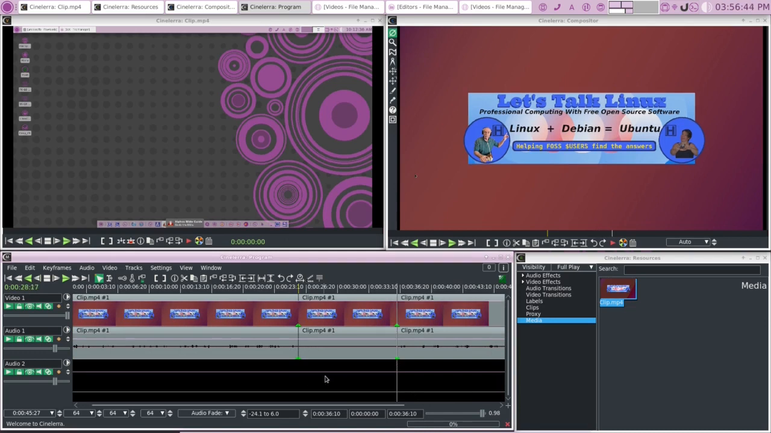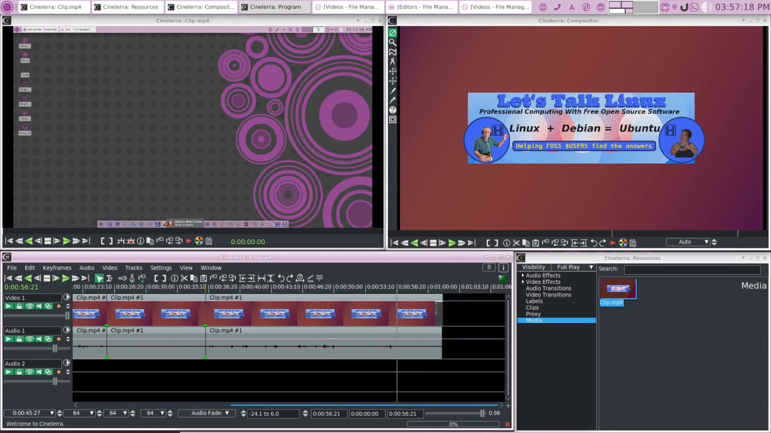Nice cut. That's what I like. The razor tool is nice, but when you got to use the mouse, I prefer a keyboard cut. Just hit a key and it cuts it right on the bar here. Okay, hit the X.